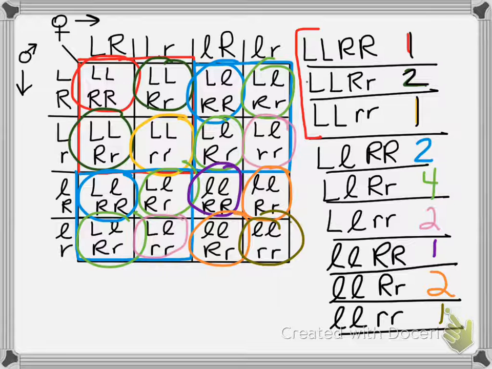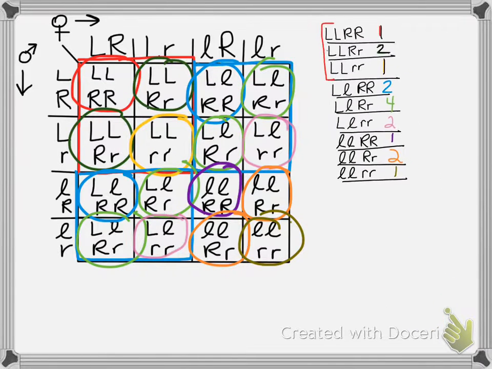With the monohybrids, we actually do say things like 1 to 2 to 1 and 3 to 1. It's a little cumbersome to say 1 to 2 to 1 to 2 to 4 to 2 to 1 to 2 to 1. A little much. What we talk about more often, and what really matters more in the long run, is the phenotypes for these things. So what are our possible phenotypes?